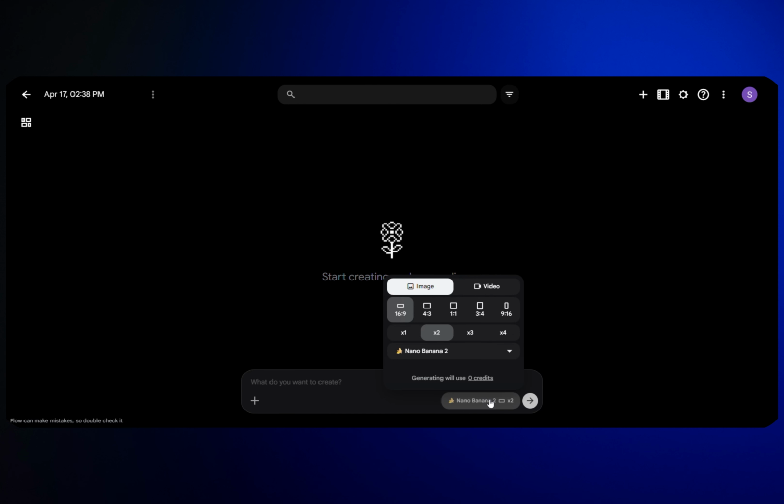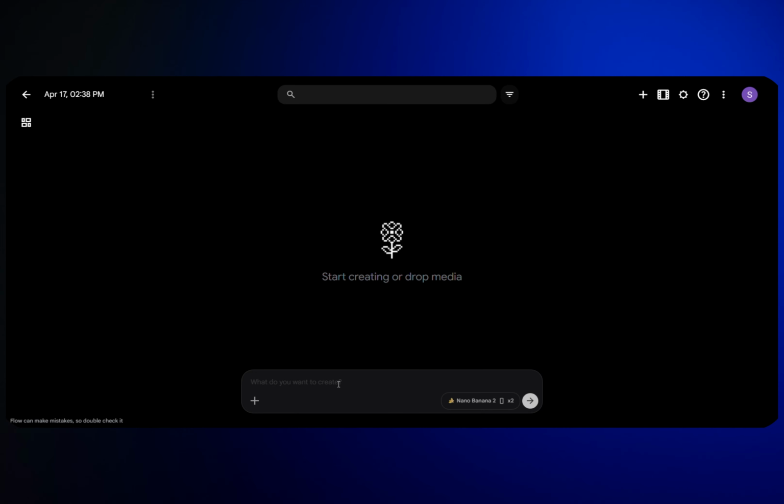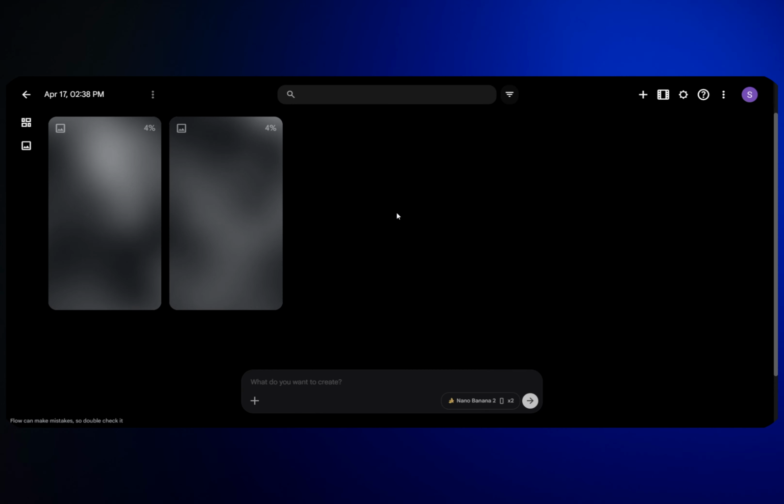Inside Flow AI, click on Image, choose the Nanobana 2 model, set your aspect ratio to 9:16, paste in your prompt, and hit Generate. Then go back and do the exact same thing with your second image.